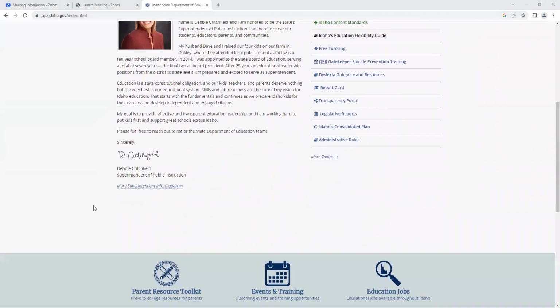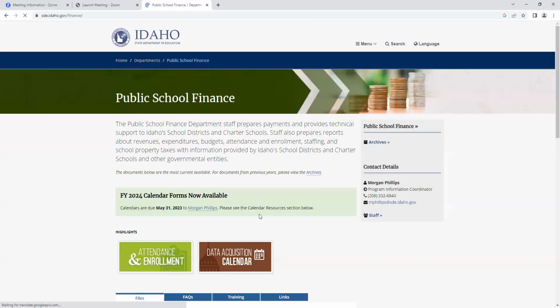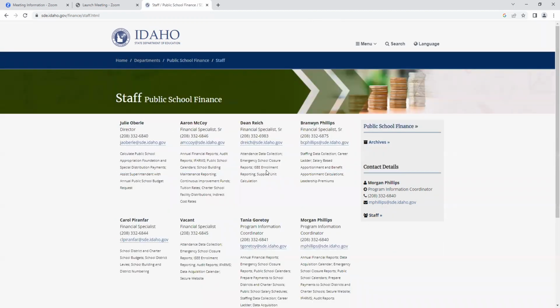First, you're going to want to scroll down to Public School Finance, this button here. And this is where all of your templates, manuals, how-tos, contact information is going to live. If you need any of our information, our staff button is right here. And if you open it, all sorts of things come up and you can see who can help you.